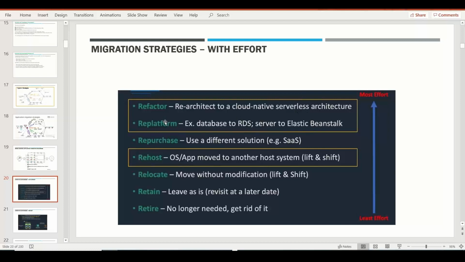Re-platform is the next expensive one, where we are moving from an on-premises database to Amazon RDS. Here also we need to spend some time in making the application compatible with the destination platform. So there is some work involved here also. We are not changing the complete application code, but rather we are trying to change the platform and give the services on an AWS PaaS offering. Repurchasing, I already explained. So these are the three very common strategies: refactor, replatform, rehosting.